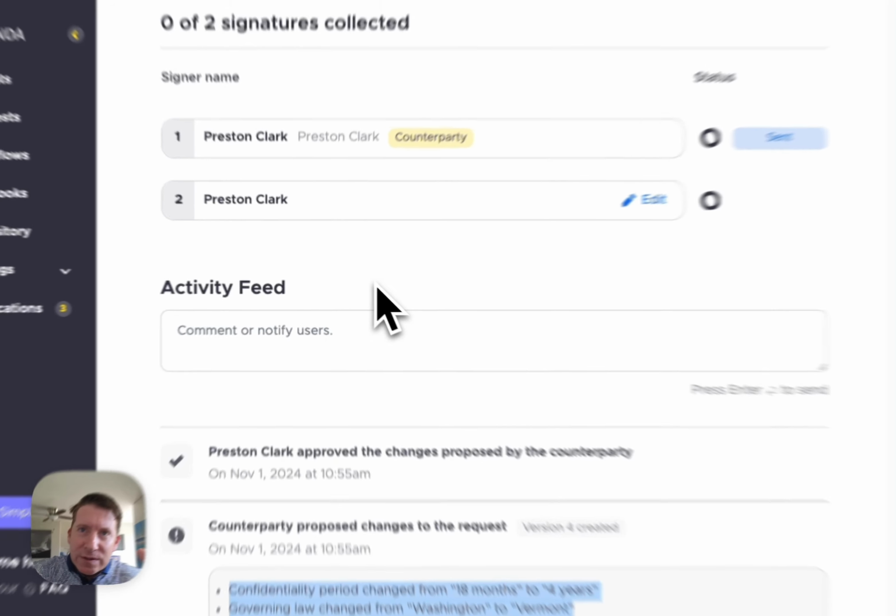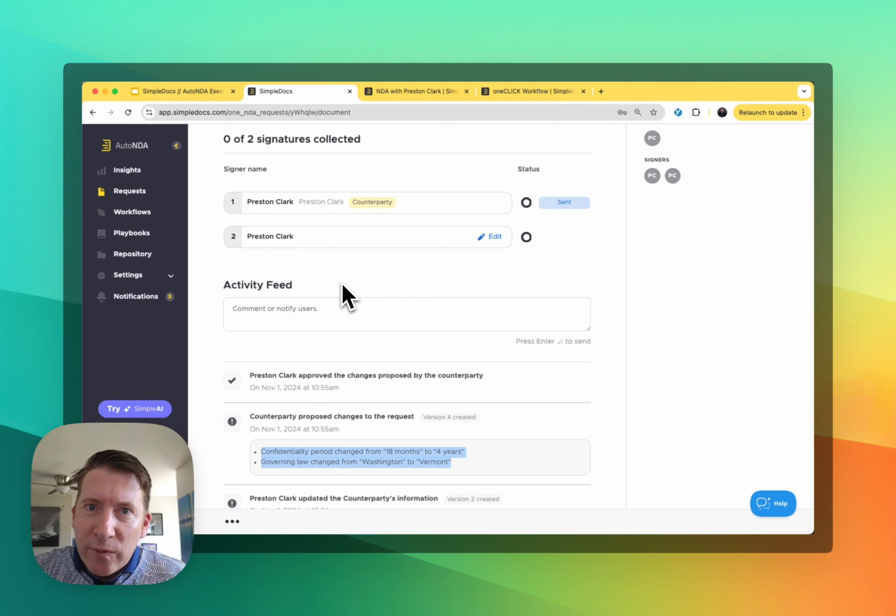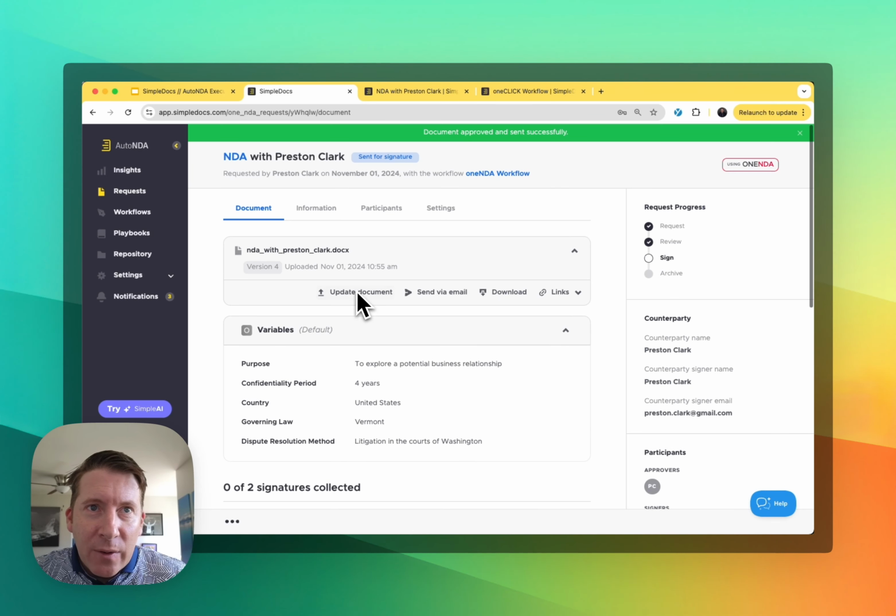So if everyone wants to know why it is we approved Vermont or whatever it is, we'll know who made their approval and when that happened. Okay. A couple more things.